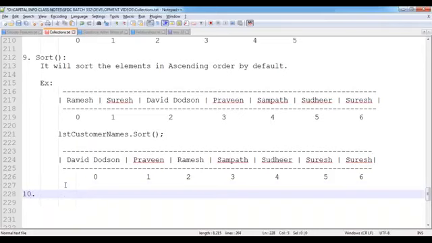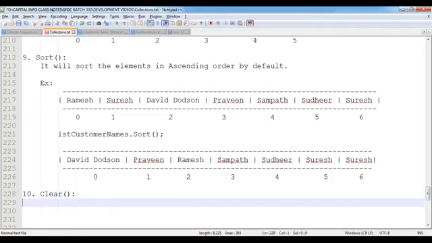Next, the 10th method, clear. So what do you mean by this clear method? Clear method is used to remove all the elements from the collection. Whatever elements are inside my collection, I want to remove all of them. To remove all the elements available inside your collection, we use the clear method.